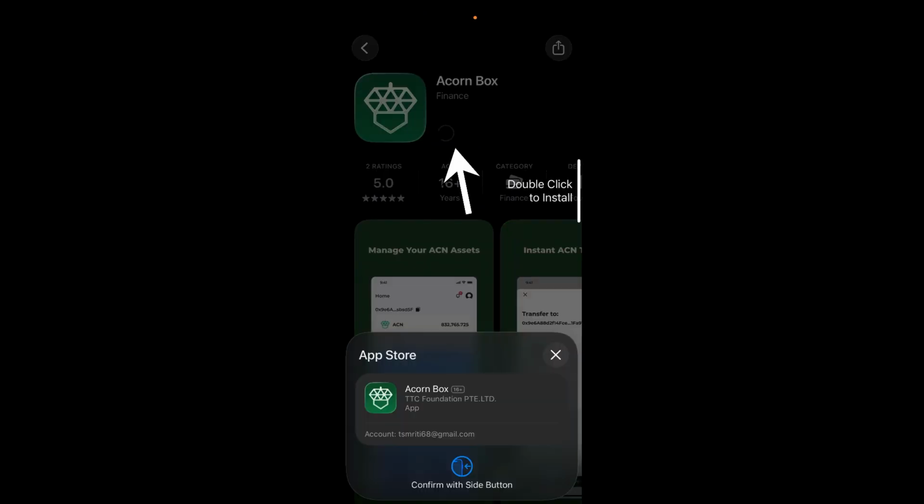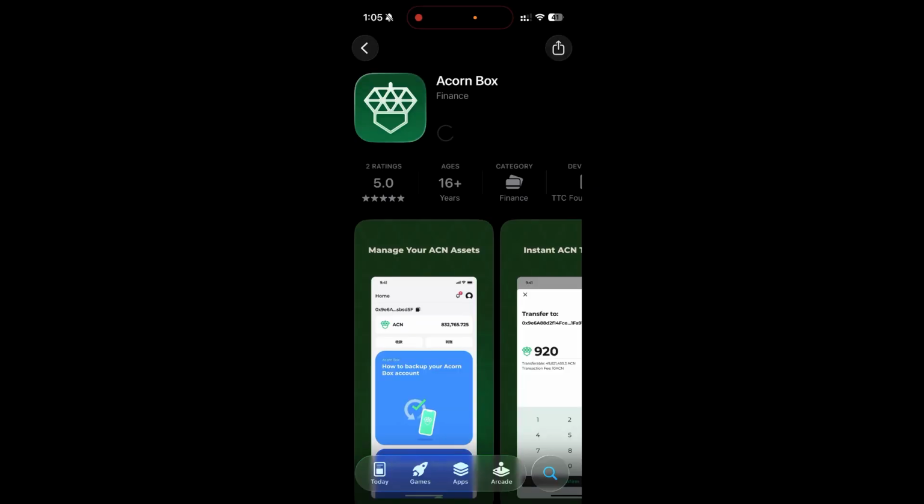using Face ID, Touch ID or the Apple ID password. Simply you need to double click to install it, and that is it. The app will start downloading automatically, and after the download finishes, Acorn installs on its own.